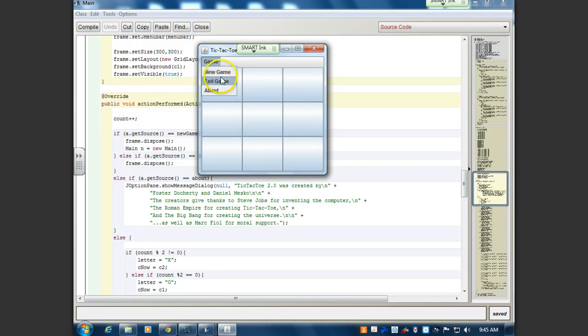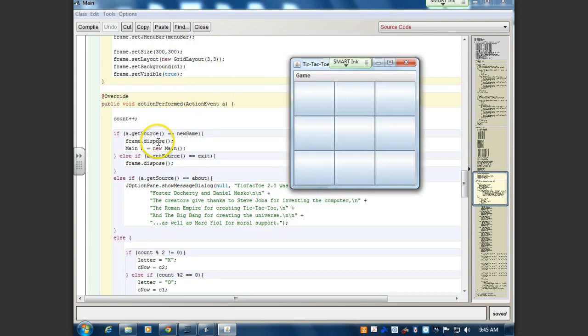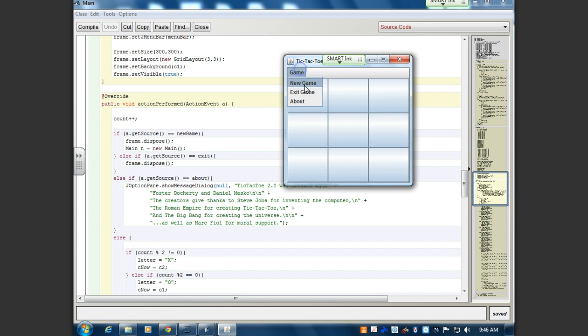Now, the cool thing is that we have our new game, which I can show the code right here. All it does is get rid of the old one and make a new one, that dispose. And then the exit one, it just gets rid of it anyway. So that's why it's nice to use the constructors, because then we can just rerun the entire program. But then we have our little, oh crap.